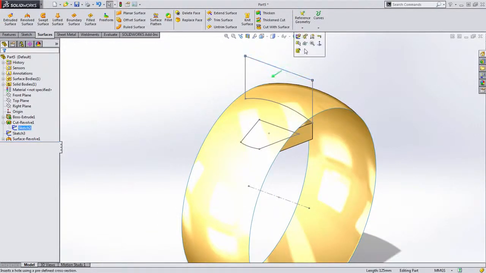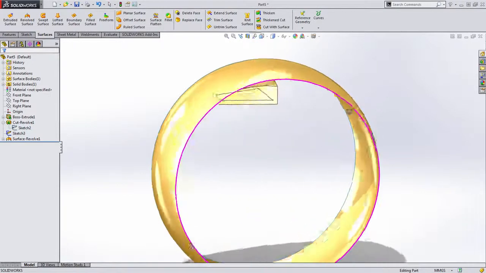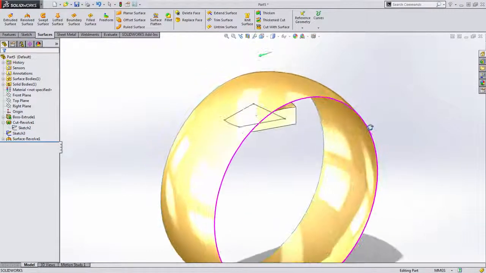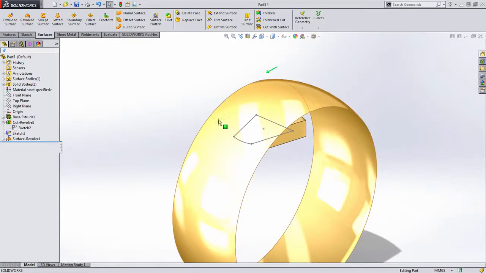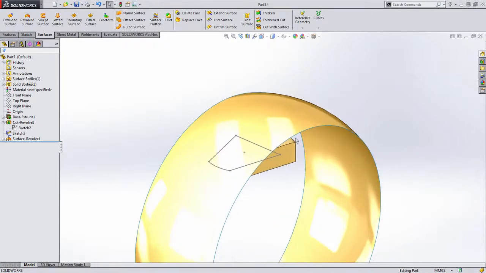Now we're done with this sketch. We can select it and hide it. So that's one way you could have done this. You could have also drawn the sketch from the right-hand profile. But what I'm going to do now is show different ways you could use surfacing.